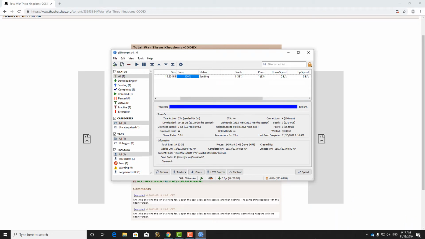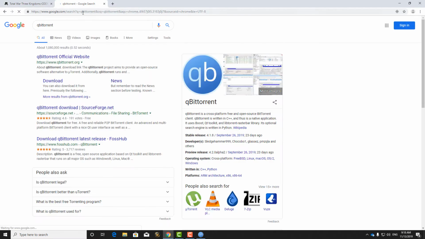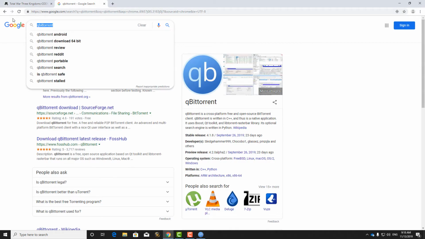Alright, so we're finally done downloading. Oh, I guess it doesn't give an elapsed time in qBittorrent. But what I wanted to tell you guys was that before you start downloading the torrent, you're going to need a torrent client, and I use qBittorrent, which works great. You can use uTorrent, BitTorrent, whatever you want.